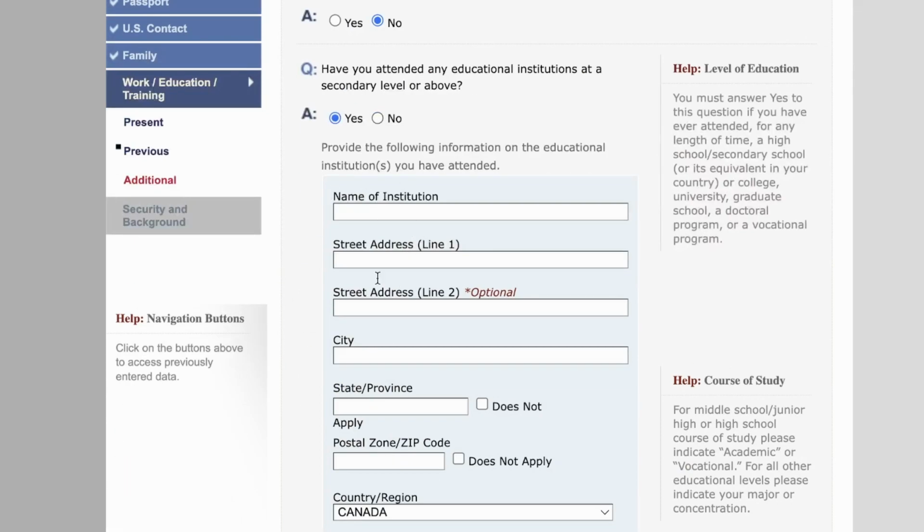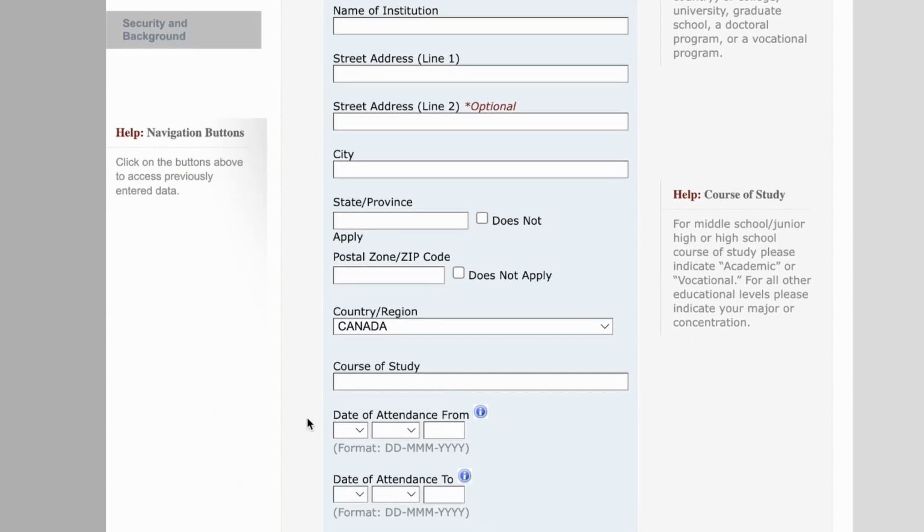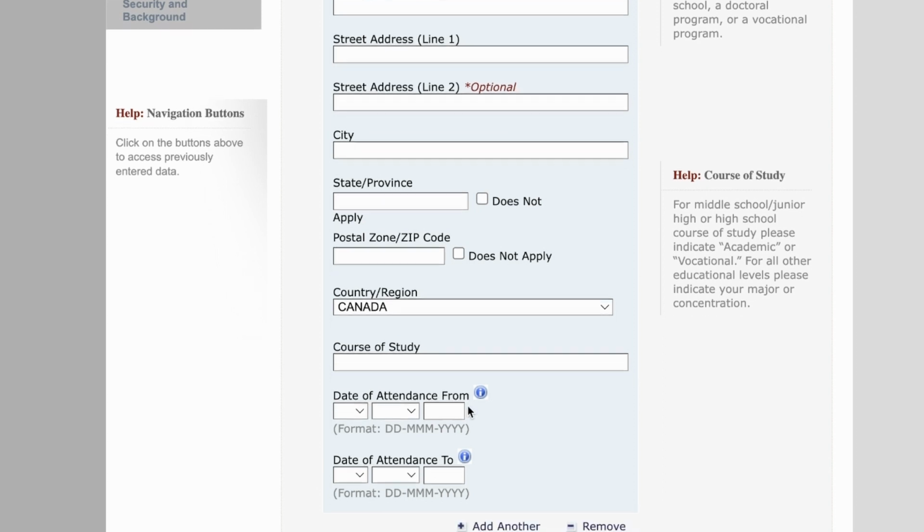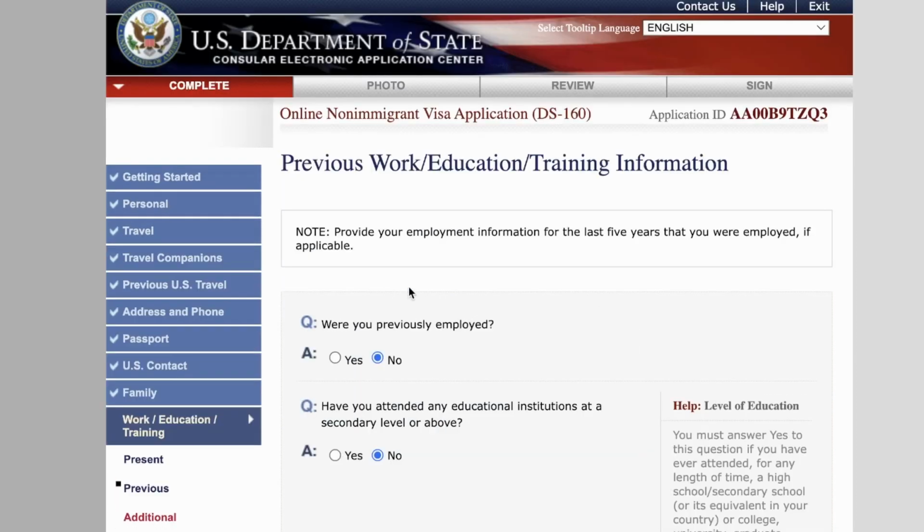आपके स्कूल या कॉलेज के डिटेल्स, एड्रेस, नेम ऑफ द इंस्टीट्यूशन, एड्रेस, सिटी, स्टेट, start date of your course and end date of your course. You have to enter these details. I'm just choosing no for now.